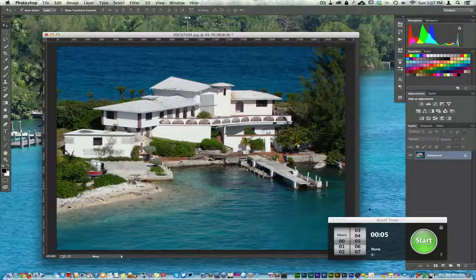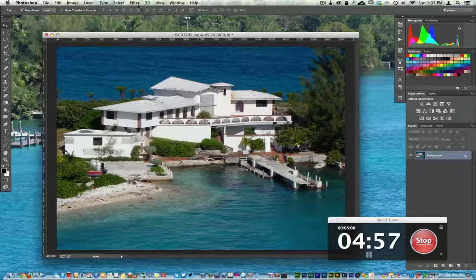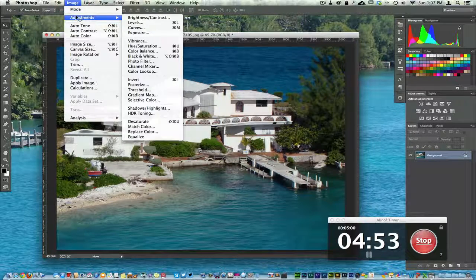All right, so here we are. Let me go ahead and get my timer set to make sure I stay true to my commitment under 5 minutes. And what we're going to do is talk about the adjustment layers under the image first.